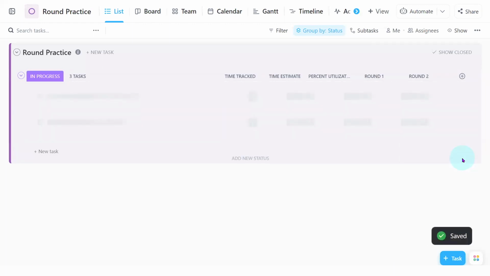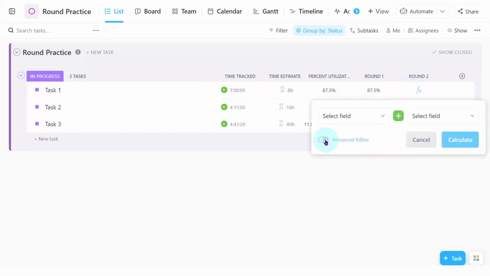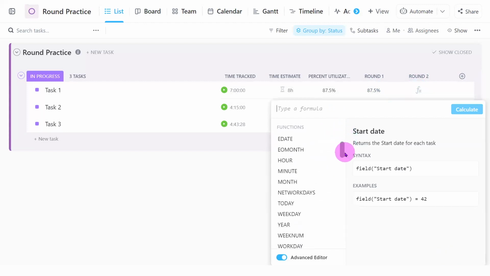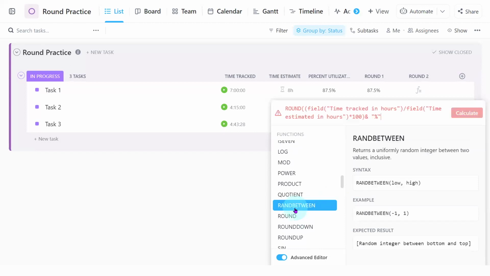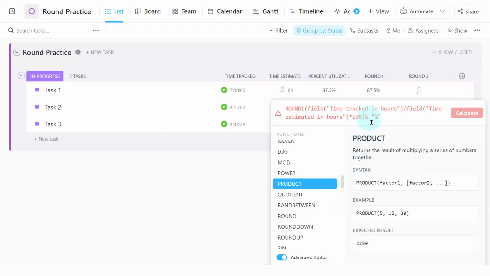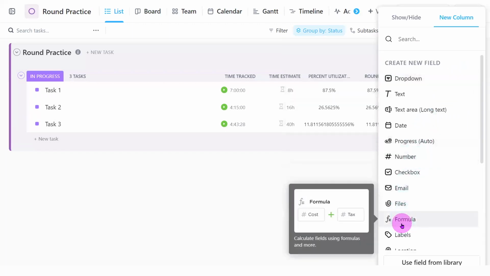If perhaps the 2 decimal places is more precise than you would like to be, we can go back to the formula editor, toggle on the advanced editor. Again, starting with round, paste in our working formula, but this time let's just take it to 1 decimal place. And now you have a very nice percent with 1 decimal place. If you would like to have no decimals, we'll move down here to formula.